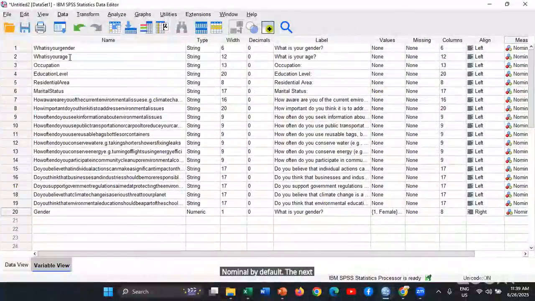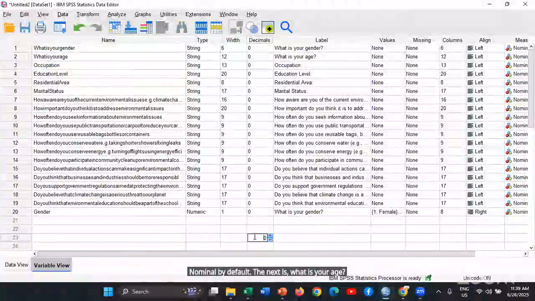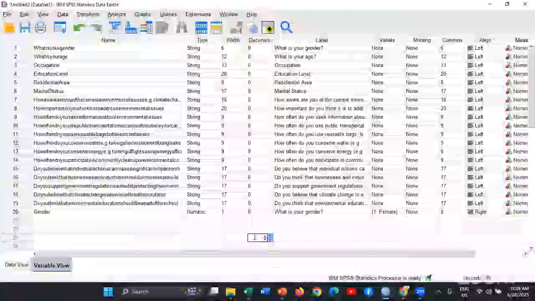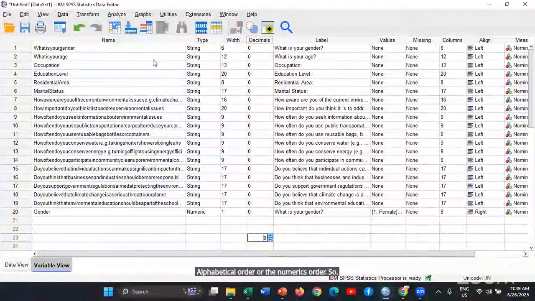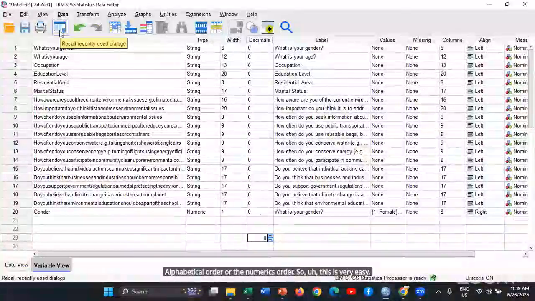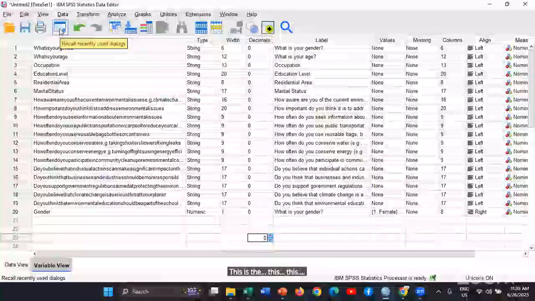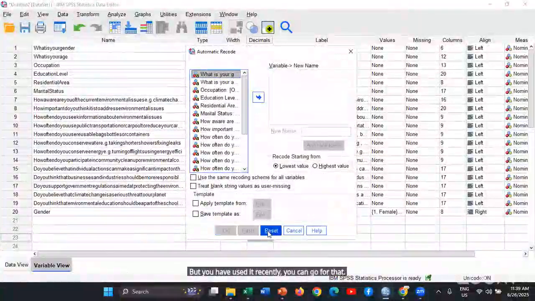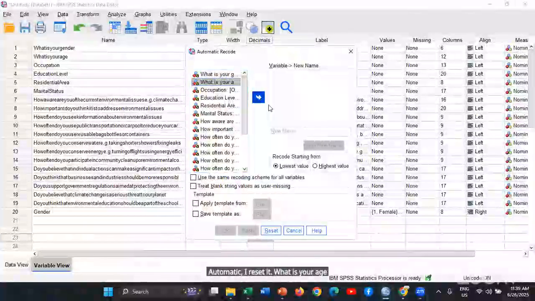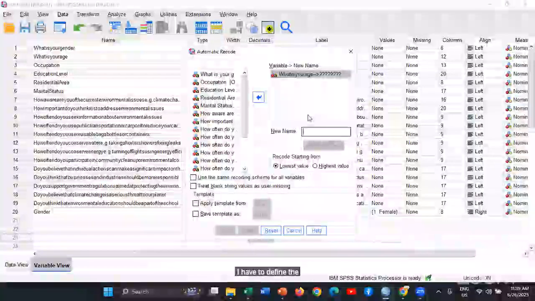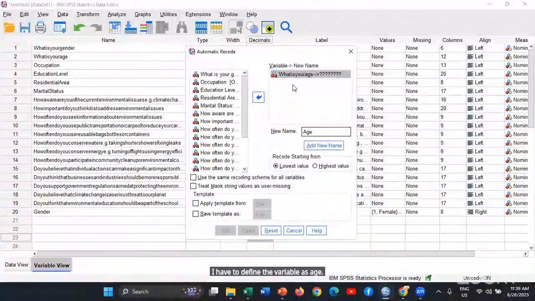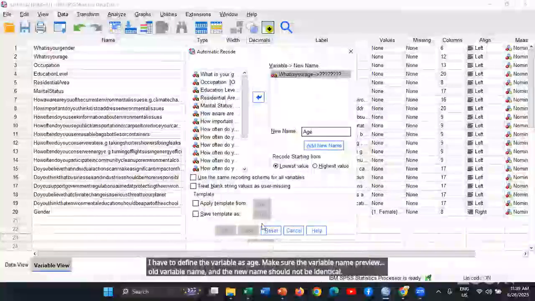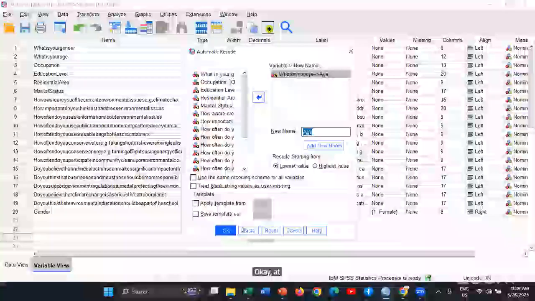The next is, what is your age? How to do that? That is also in alphabetical or numeric order, so this is very easy. This button is called Recall recently used dialogs. Since you have used it recently, you can go for that. Automatic. I reset it. What is your age? I have to define the variable as age. Make sure the previous old variable name and the new name are not identical. Okay, add new name, age, okay.